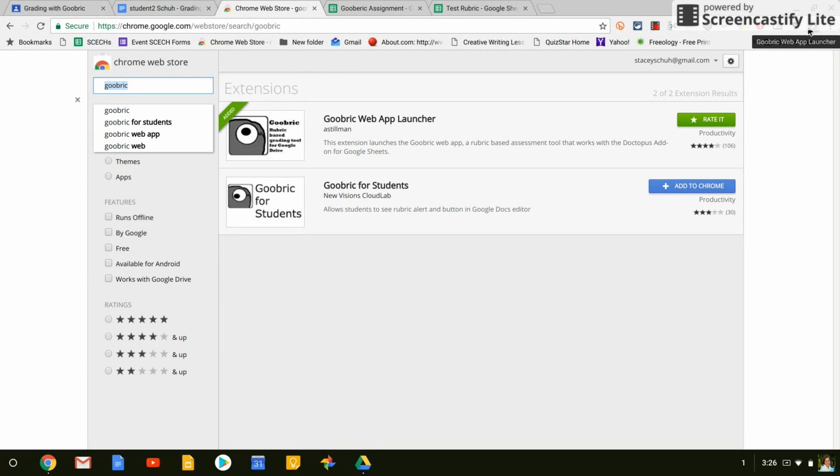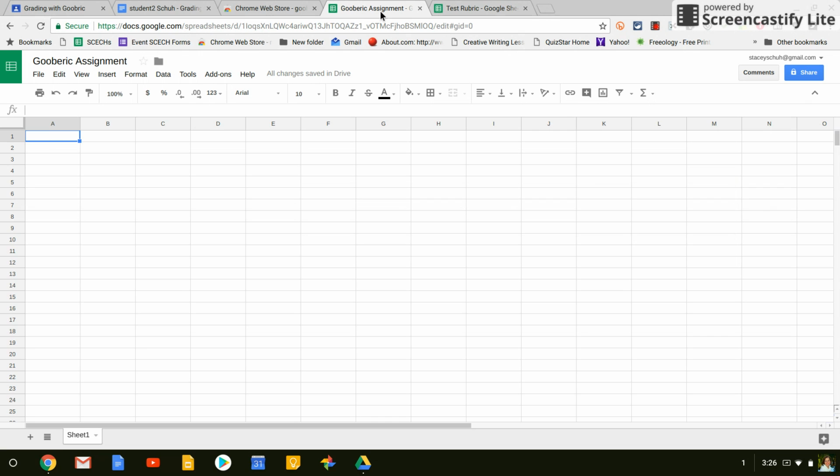And once you've done that, you'll notice a little icon pops up where your extensions are called the Goobric Web App Launcher. The next step in our process is to open up Google Drive and create a new spreadsheet. This spreadsheet, I usually name the name of the assignment I'm going to want to apply the rubric to. So for this instance, I'm calling this the Goobric assignment.